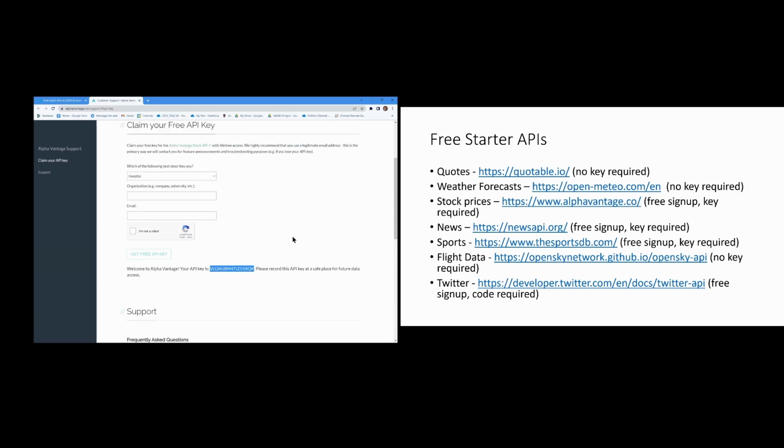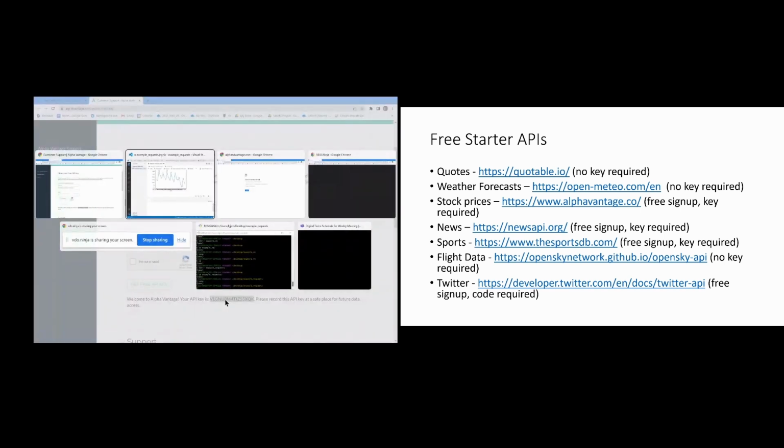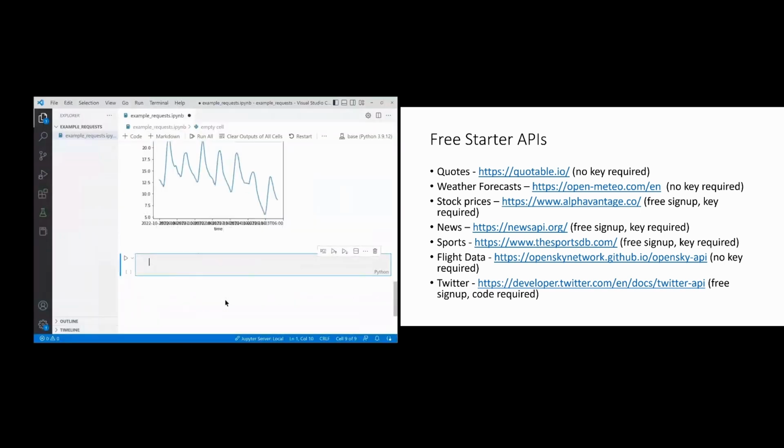There's not a whole lot you can do with this that's really problematic. But generally speaking, you should hide these API keys, especially if you paid for them. So let's go back over into the Jupyter Notebook and see how we can use this.